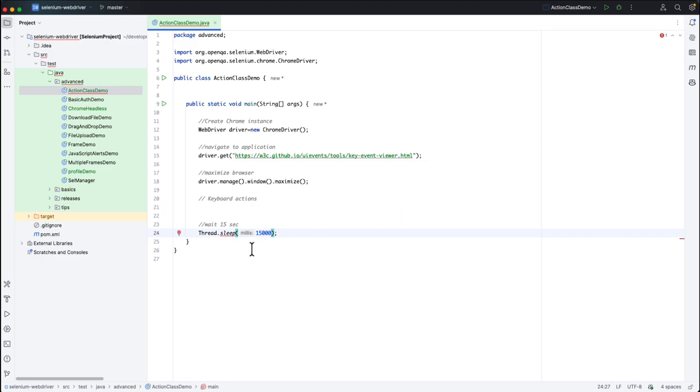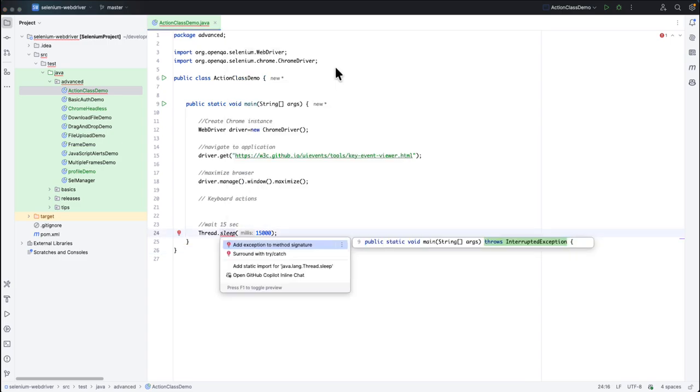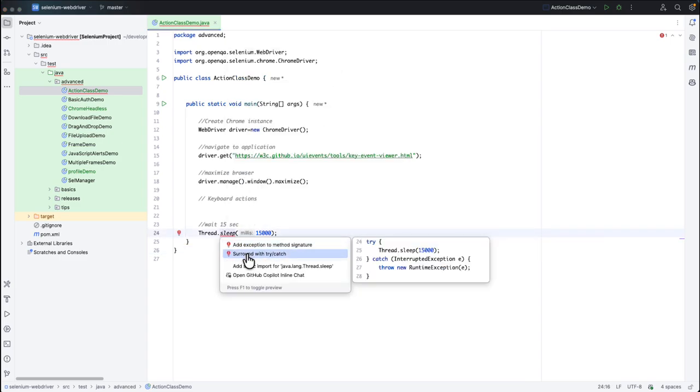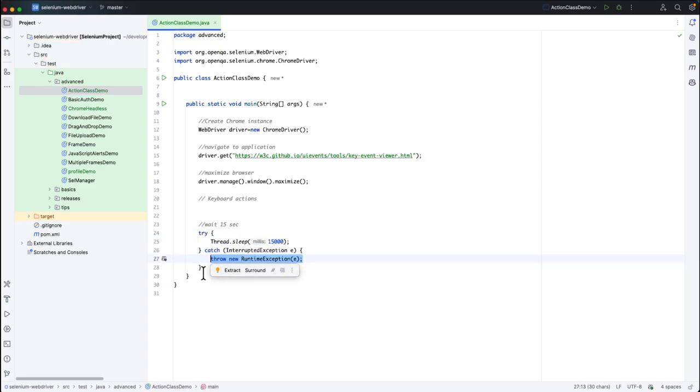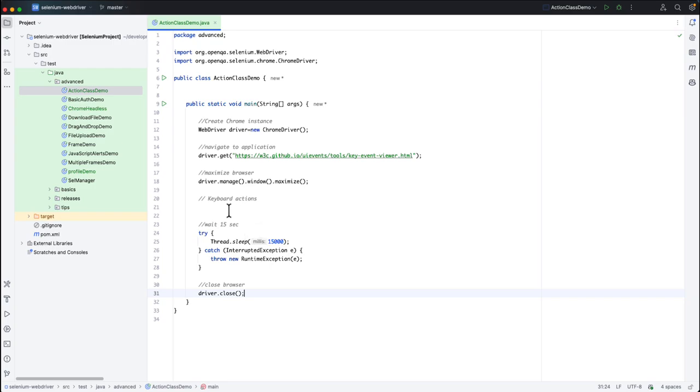So here this throws an exception. Either you need to add a try catch block or throw the exception. So IntelliJ will give that option to you, either add an exception or surround with try and catch block. So let me surround with try and catch block, and finally we will close the browser using driver.close. Okay, so let's start with the first action.